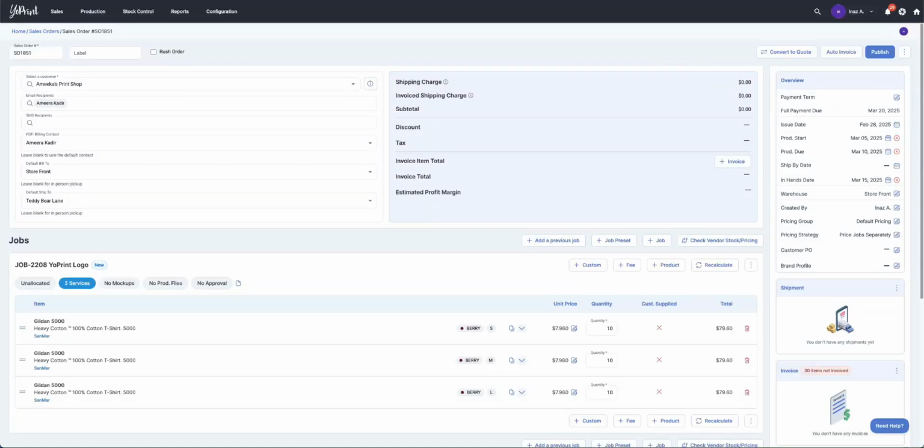The Auto Invoice feature is a powerful addition to YoPrint that automatically tracks all order changes and updates the invoice in real time. Once enabled, any adjustments to line items and shipping costs will be automatically invoiced, ensuring accuracy and consistency. You can enable Auto Invoice before or after publishing a sales order. In this video, we will show you how it works with a published sales order.